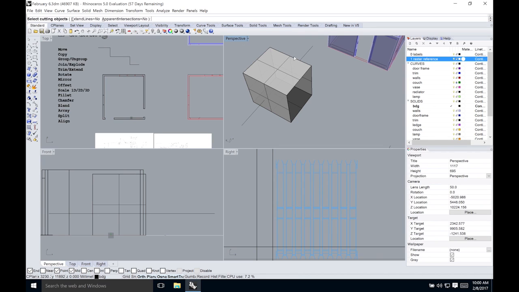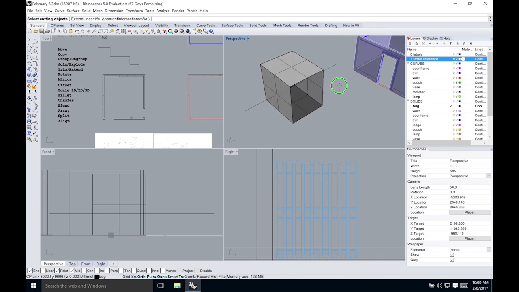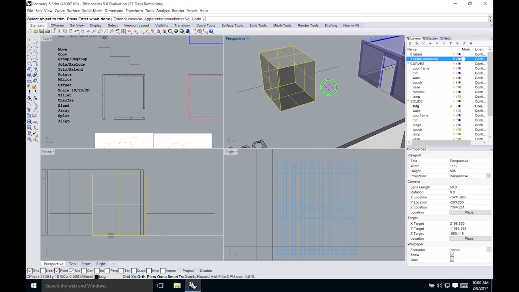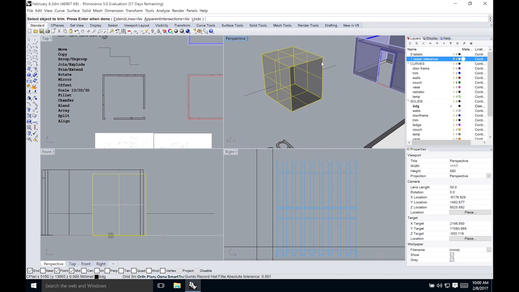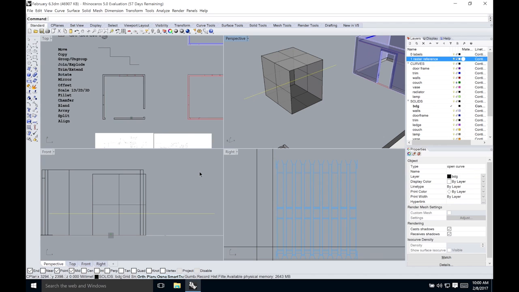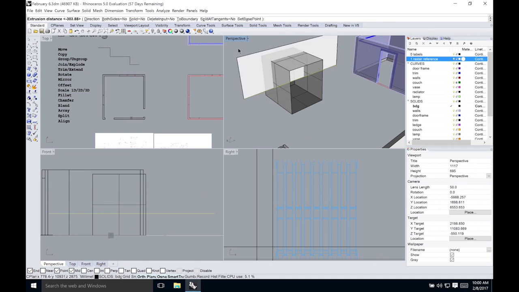So I can type trim, and then Rhino is asking me to select my cutting object, and so I'm going to select this, and then basically I can click on the object I want to trim. So I trim this line with this polysurface, and it works the same way with three-dimensional objects. So let me just undo this. I'm going to extrude this curve into a surface.